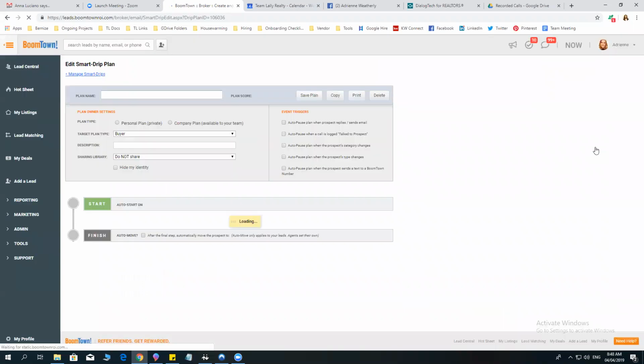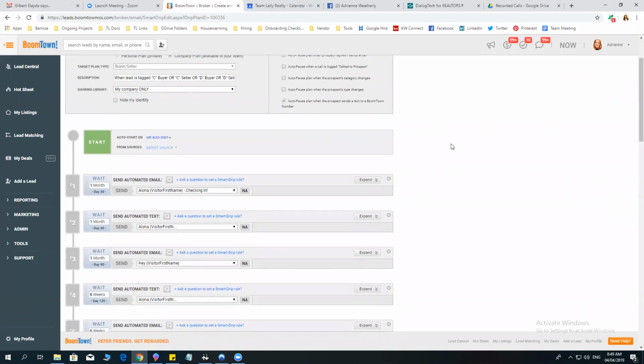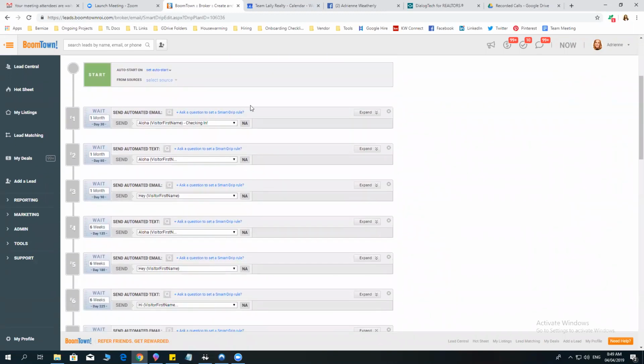So you can edit any plan that you have access to, and then you'll see in that start box right above all the steps, where it says start in green, it says auto start on, and you would choose a category, and then it says from source, and then you would select the source. So you have to have a category chosen first. So you have your new category selected, and then from the source drop down menu, you would choose the source. This is just helping us be more targeted with our communication.